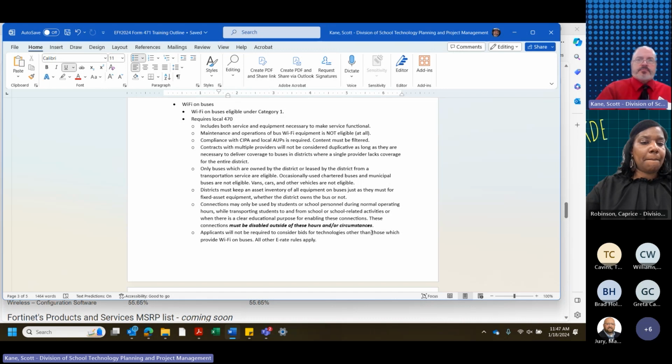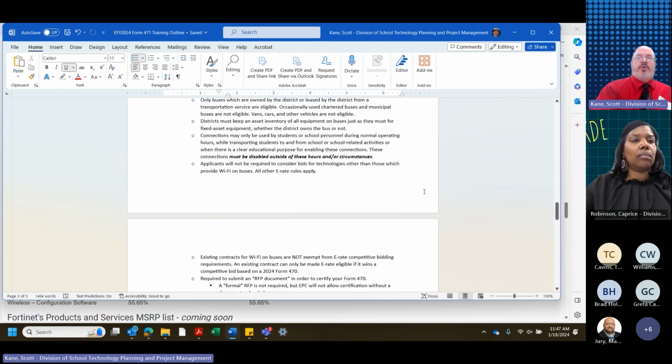Districts must keep an asset inventory of all equipment on buses, just as they must for fixed asset equipment, whether the district owns the bus or not. Okay? So just because it's owned by somebody else, it's still your equipment and it's still your services that are going on that.